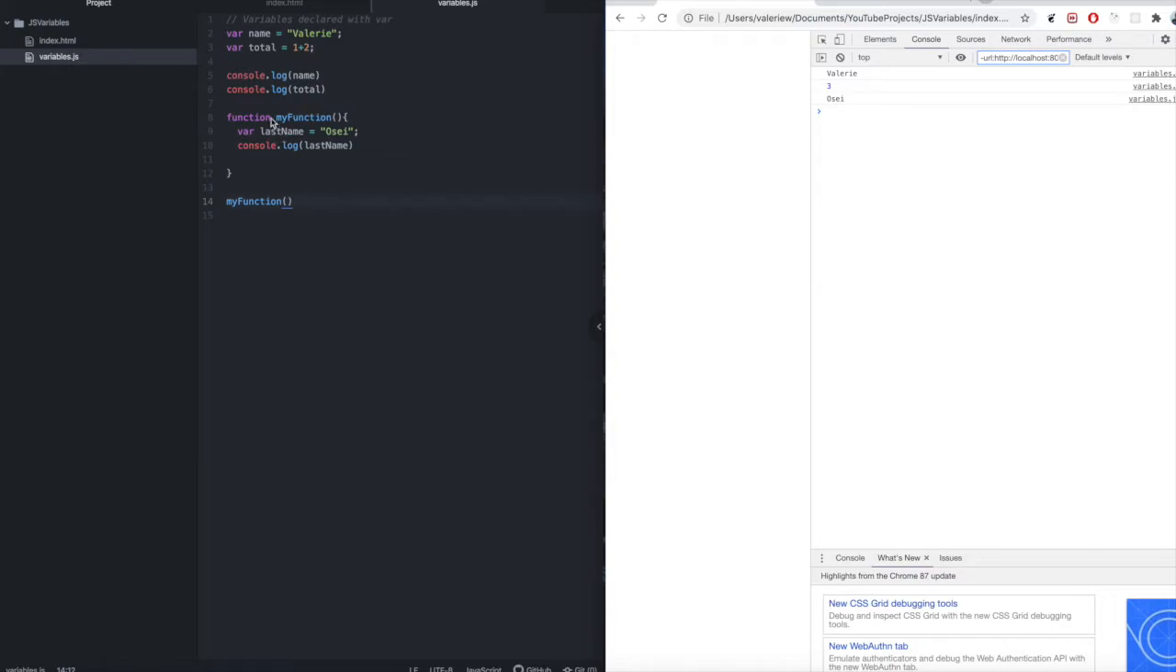In the case of this example, we can also access these global variables from within this function. So if I decided I want to console log, let's say, the total from within this function, the function call should print that total like normal because we have access to the global variables from inside of our function blocks.